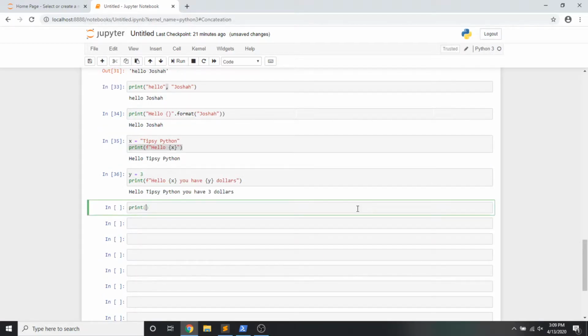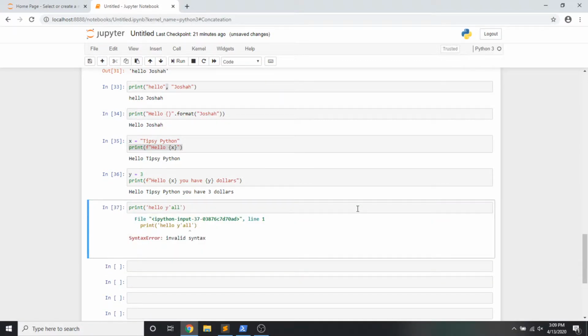Now, of course, when working with strings, sometimes you're going to hit some silly errors. So let's say I say, hello, y'all. I get a syntax error because inside my string I was using a single quote, and that's actually what I was using as the delimiter, saying this is what my string text is. One solution we could do here is that we can use single and double quotes interchangeably.